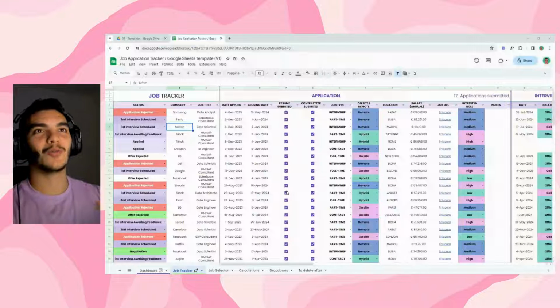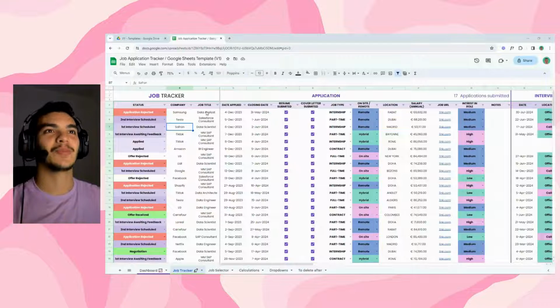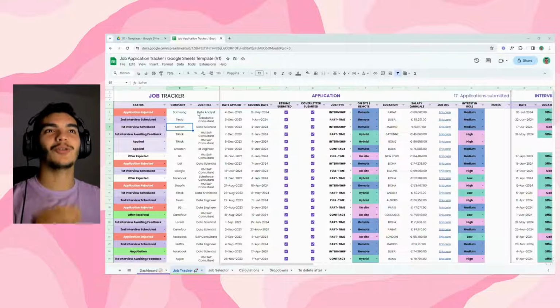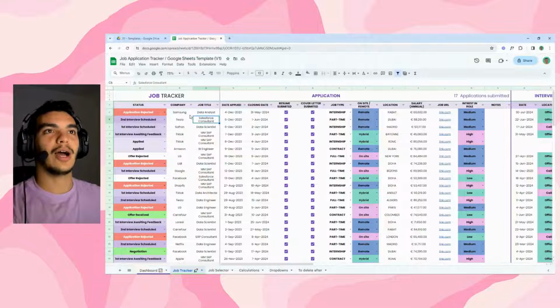In this video, I want to share with you the job applications tracker that I have created inside Google Sheets. And in this video, I will show you step by step how you can create your own job applications tracker. So on the screen, you have the final result of the tool that I have just created.